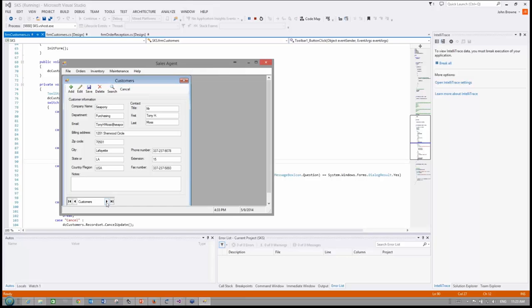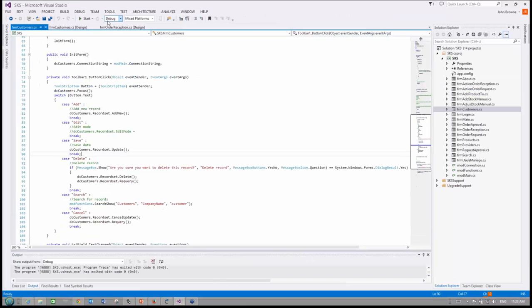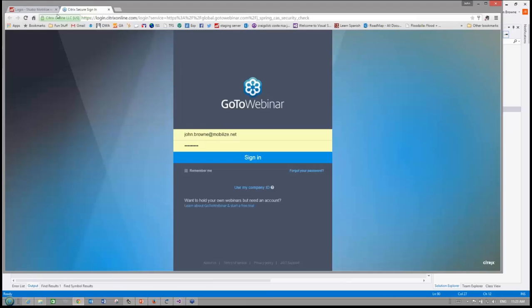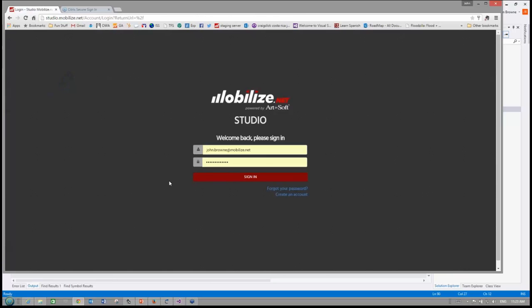All the data-bound controls still work. We're still accessing the same database file. Okay. Let's take this and do something interesting with it now. So what I want to do is sign in to our new portal that we have to let you actually start migrating these things from .NET to the web.